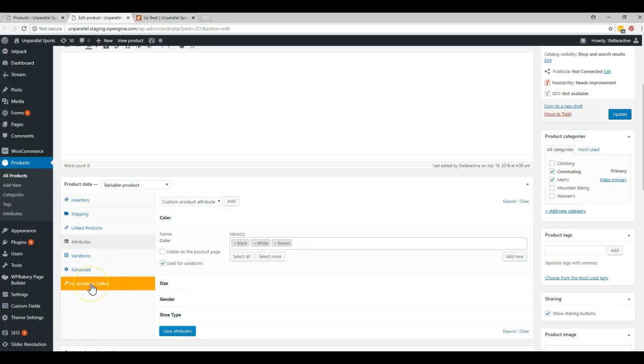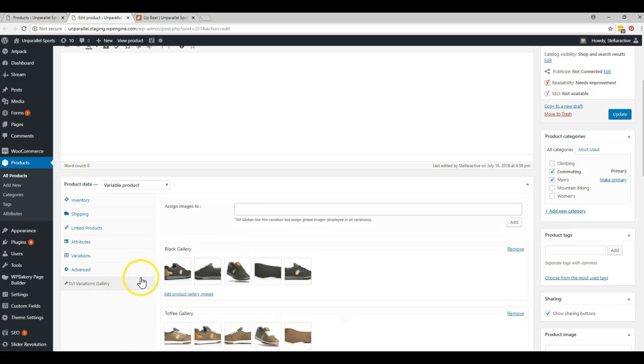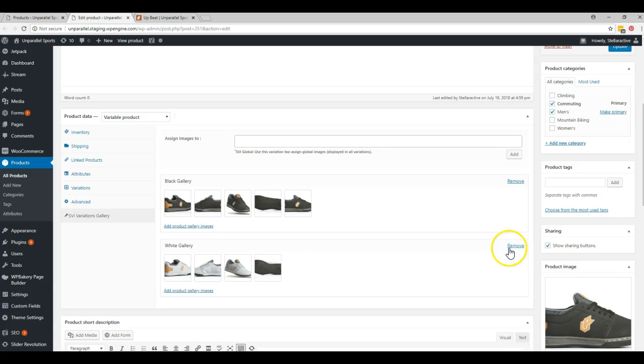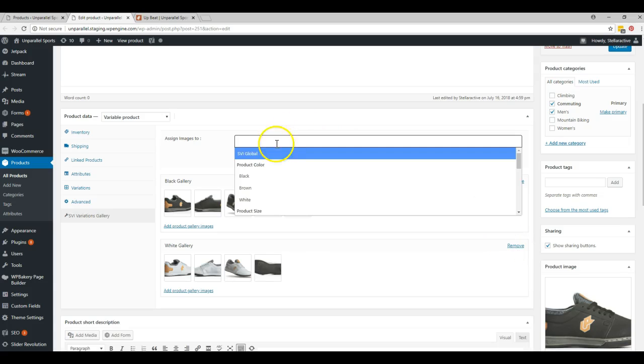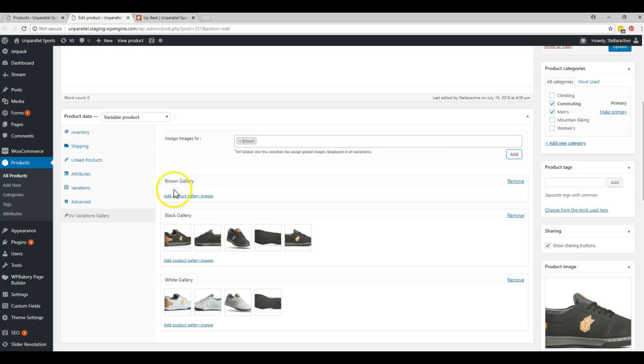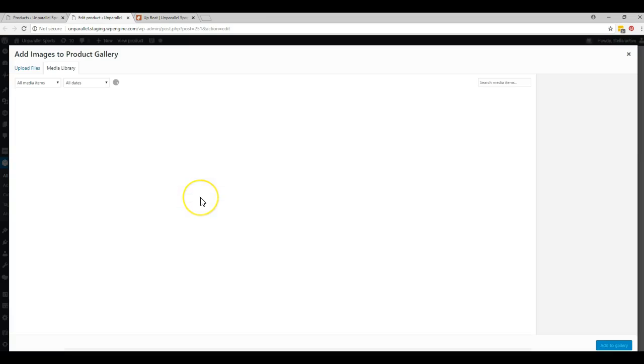Now right down here on the variations gallery, we no longer have toffee as an option, so we're going to remove this. We're going to come up here, we're going to pick brown, we're going to go ahead and add it. And now we've got a brown. And so now we're going to come here and we're going to select the gallery image that should show up for that.